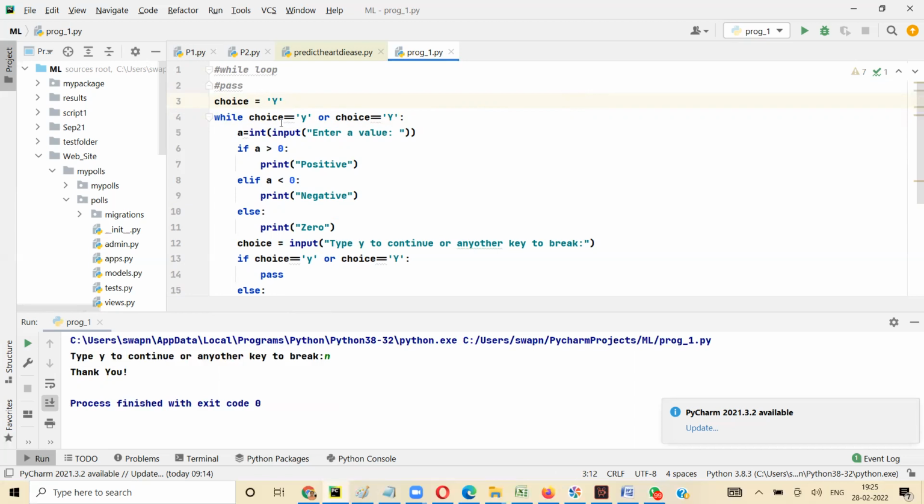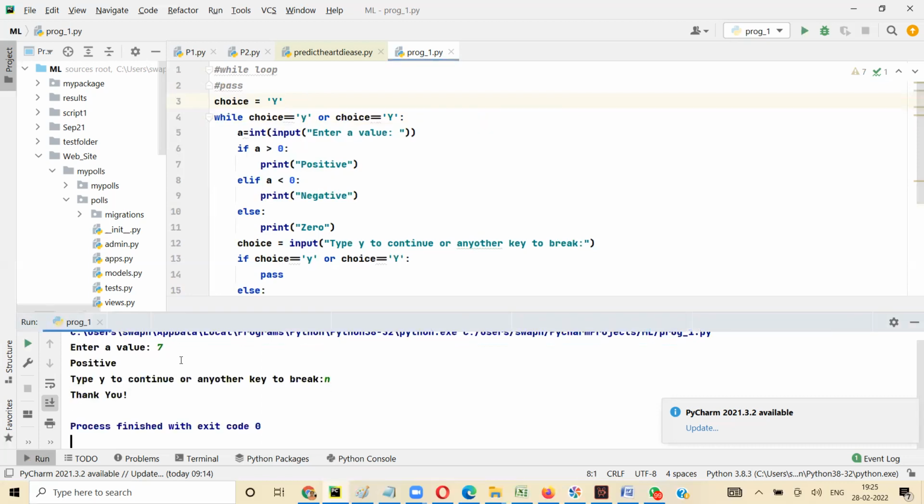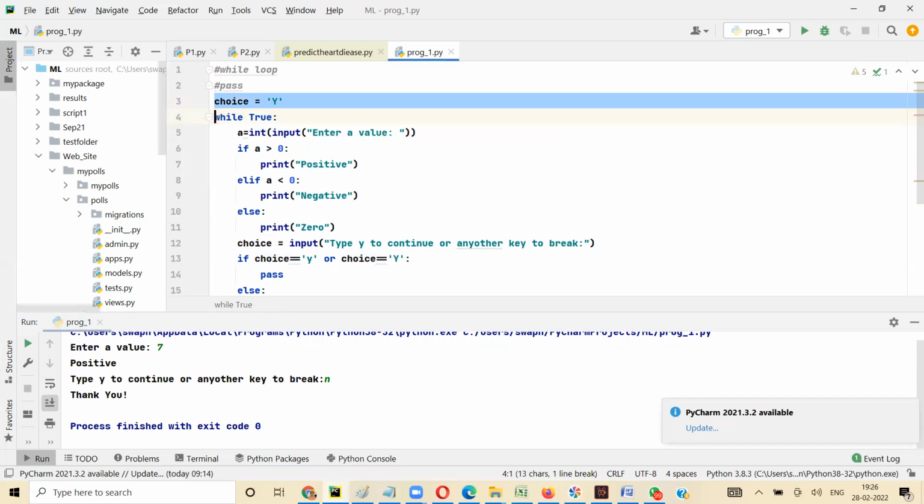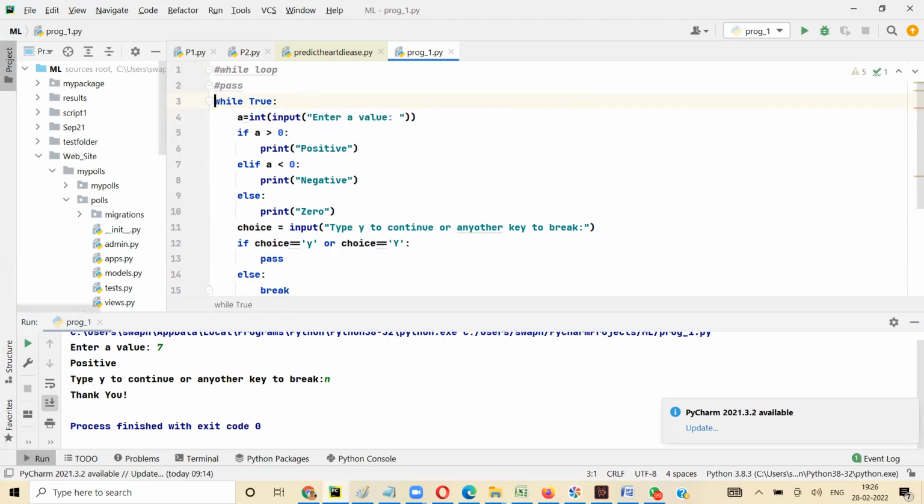So choice is y, which is true, so it goes inside. It will run at least once. Instead of saying choice equal to y and taking the same value again, I can replace this with true. So while true is the preferred way. If your loop has to run at least once, then you use while true. But if you don't want to run at least once, that is, only when the user says so, then you run it.